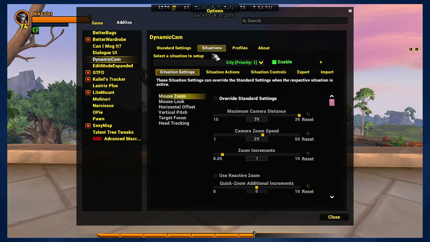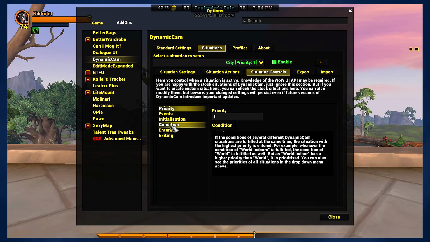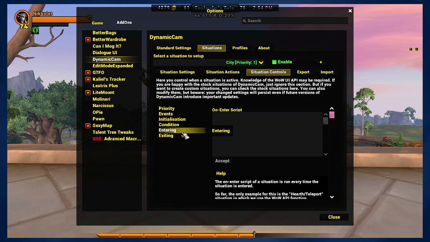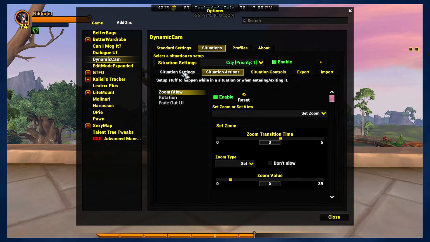Now, there are some more settings in here that we need to go over. Under the situation controls, these are set by default by the mod itself, and they basically determine the command, I don't know if it's the Lua or the coding, that lets the add-on know that this situation is happening, therefore activate the camera for that situation. So this is where you do that. If you know how to do this stuff, you could probably do all kinds of cool things in here. But that's basically how that works.